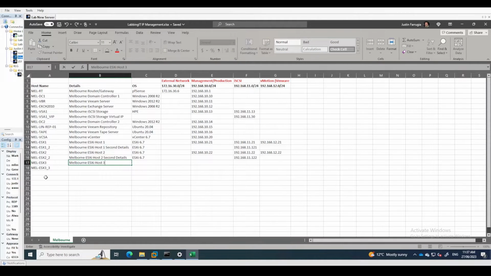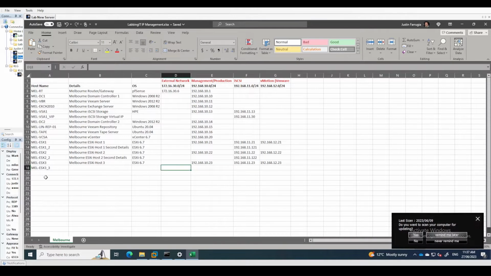So I'll just put these details in. It's ESXi 6.7. The management IP address is 10.23. The first iSCSI address is 11.23, and the vMotion IP address is 12.23. And then we just quickly update the second line, and the only difference here is that we add the second IP address for iSCSI.